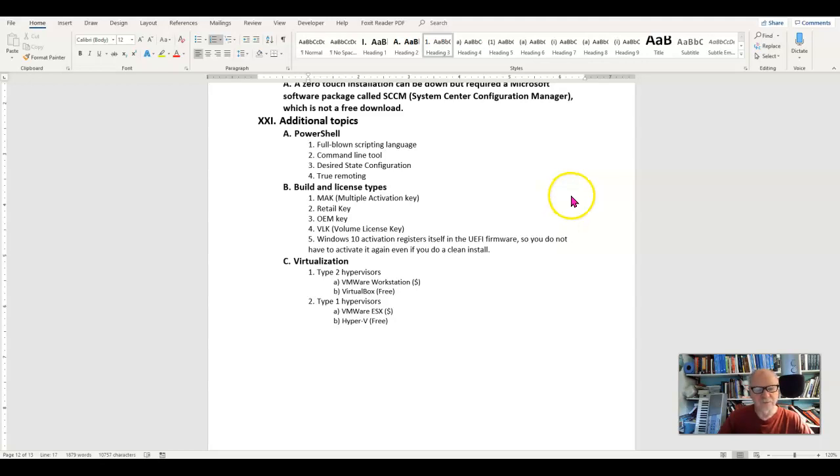One thing that sometimes befuddles users is this idea of builds and license key types in Windows. So let's kind of unravel this a little bit. There are really 4 key types: the MAK, Retail, OEM, and VLK.